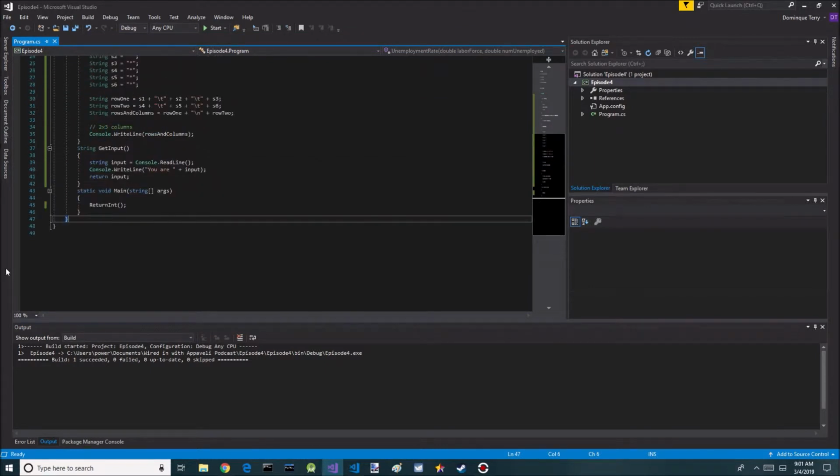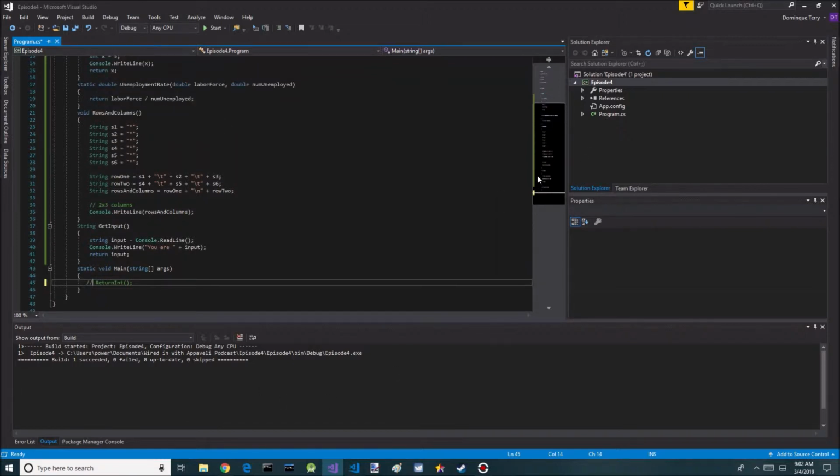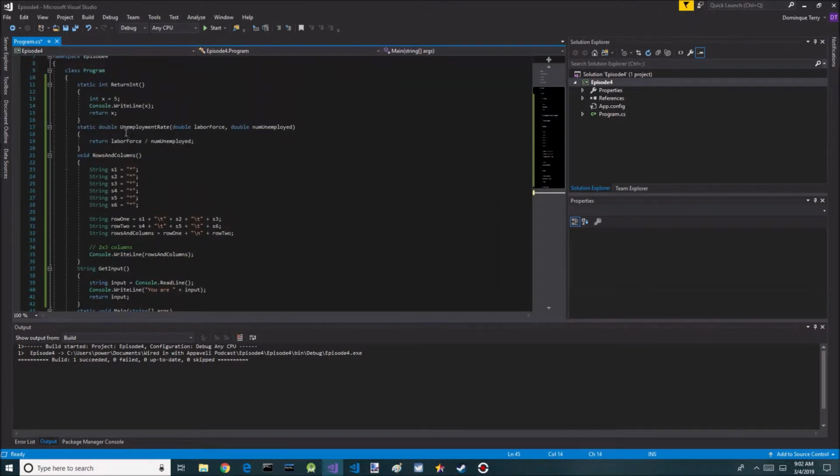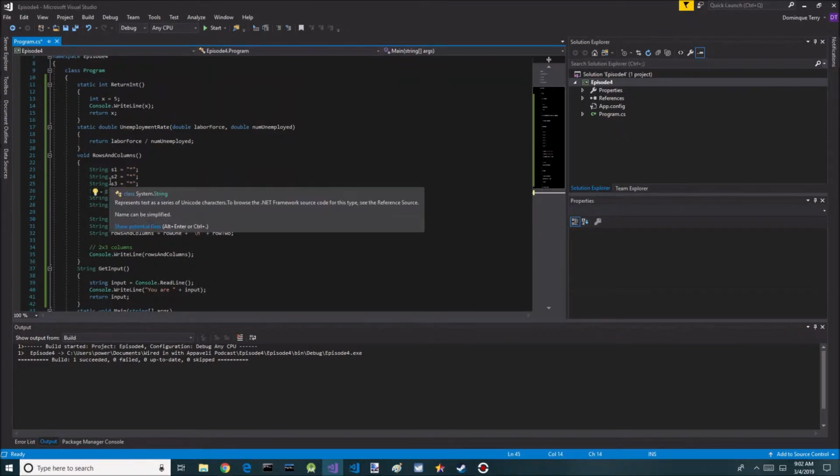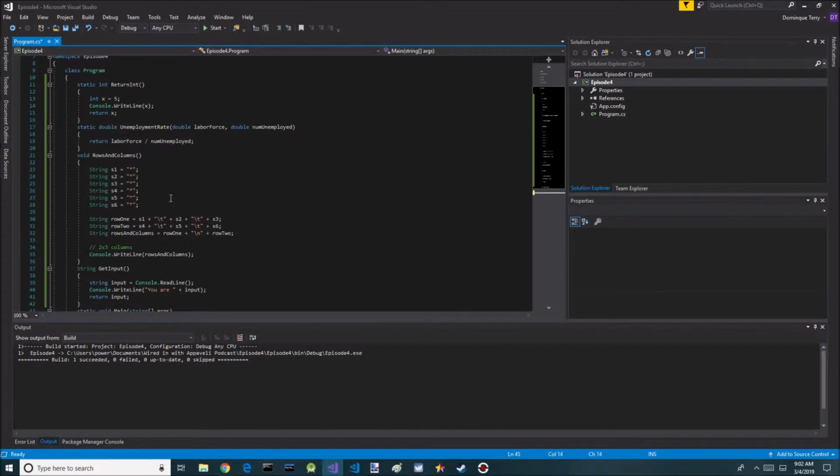So we can comment. All right, let's go to the next static method. Now this one we're going to return a double, and in this static method we're simply going to calculate the unemployment rate.